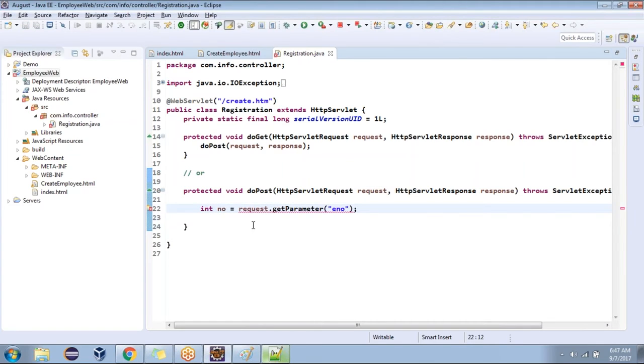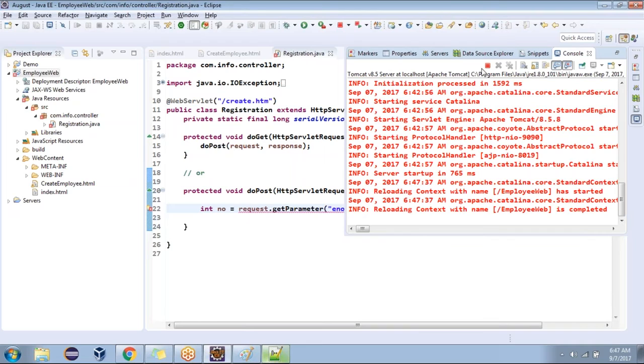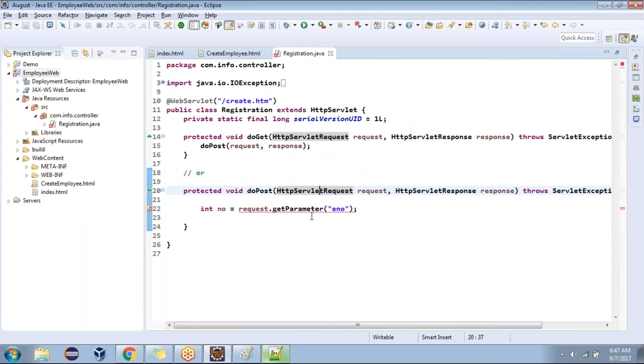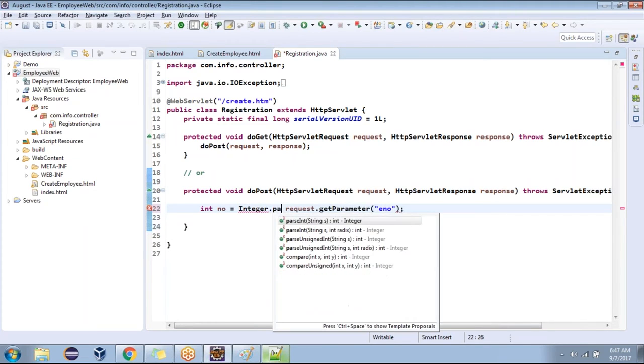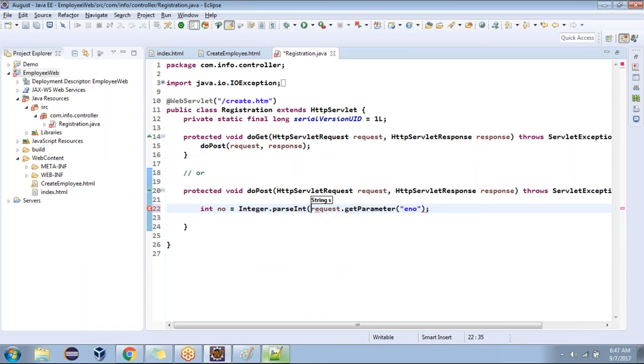Are you able to see it showing the error? Because whatever is coming from the HTML page, by default it's coming in string format. It's our responsibility to convert that into integer. I told you there is a wrapper class called Integer, which has a static method called parseInt. You remember I told you this? Integer.parseInt is used to convert a string value to integer.